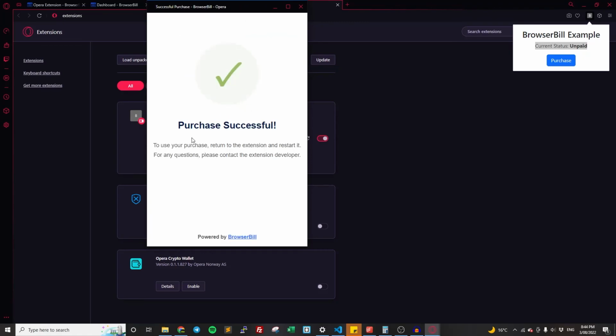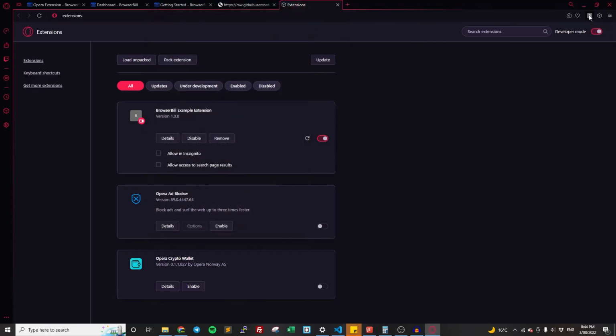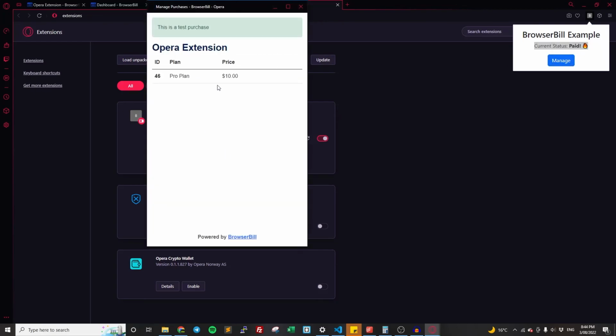Purchase successful. So now we can actually go back to the extension and restart it as it says. So if we restart the extension, you'll see the current status is paid, and we have the manage button. So now we can actually manage our purchase. If this was a subscription, there'd be buttons here to cancel it or change payment details. But because it's a one-time fee, we don't have that. And it just shows details about our purchase.